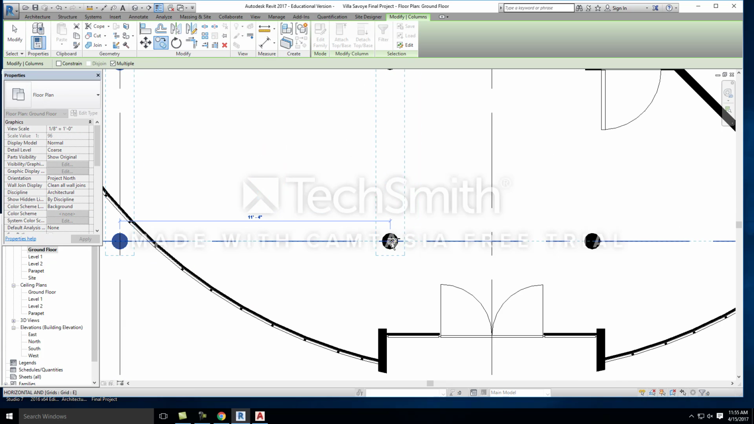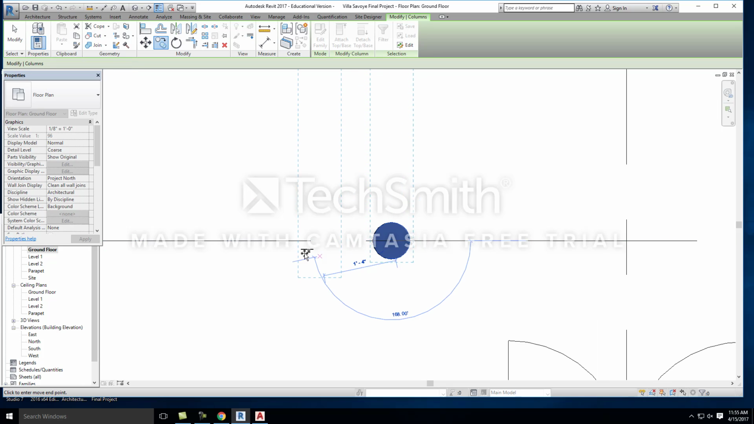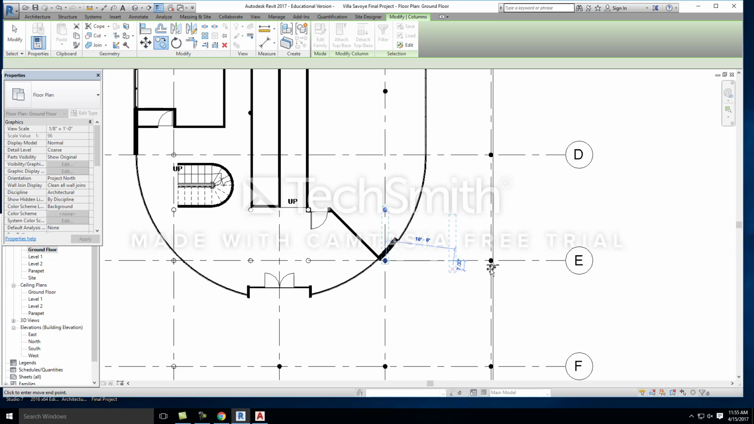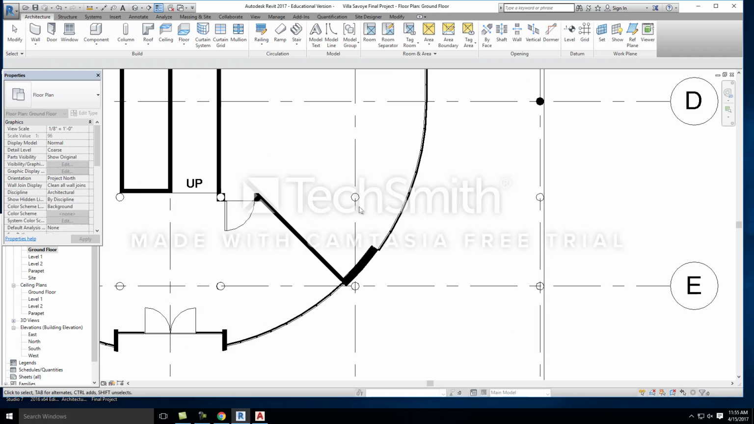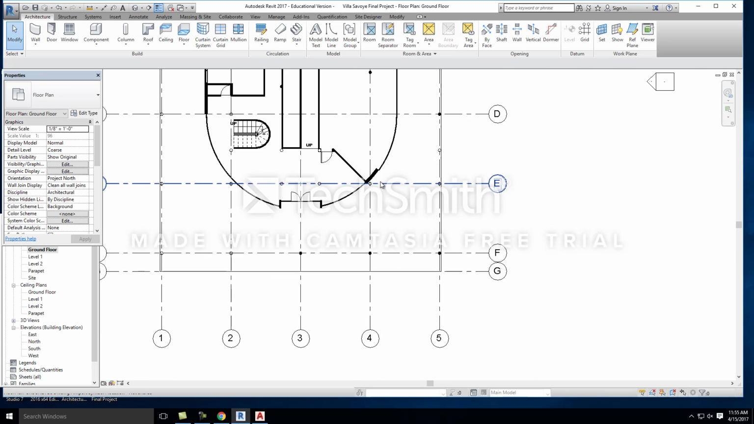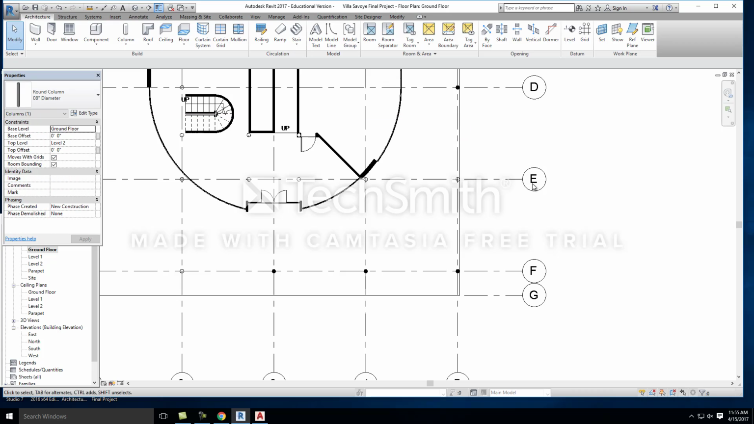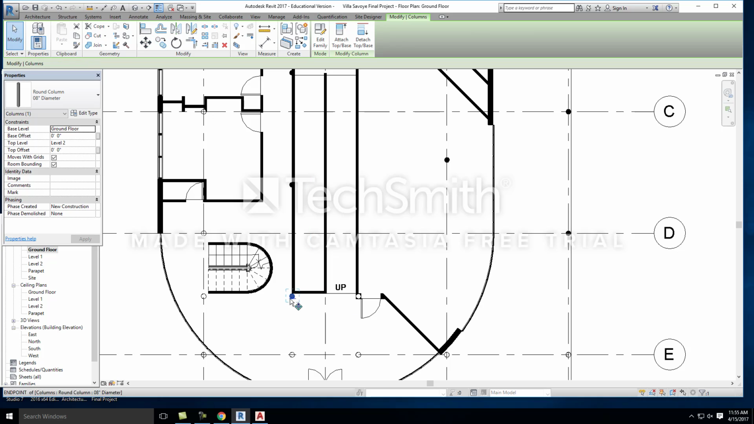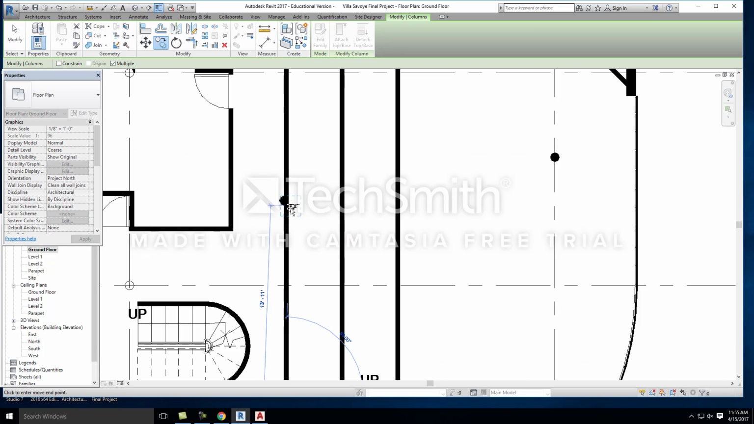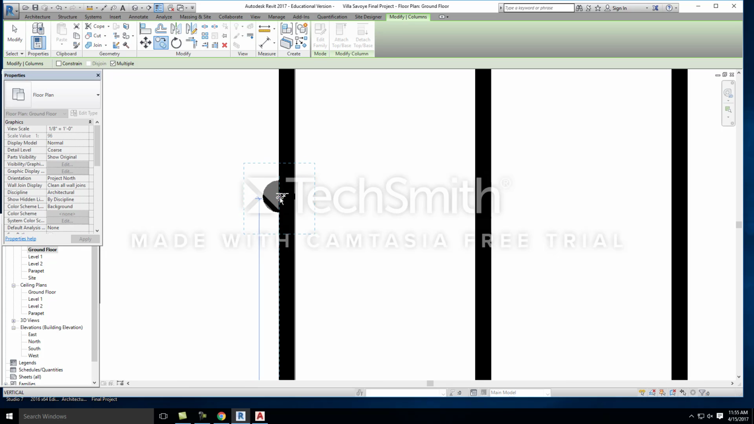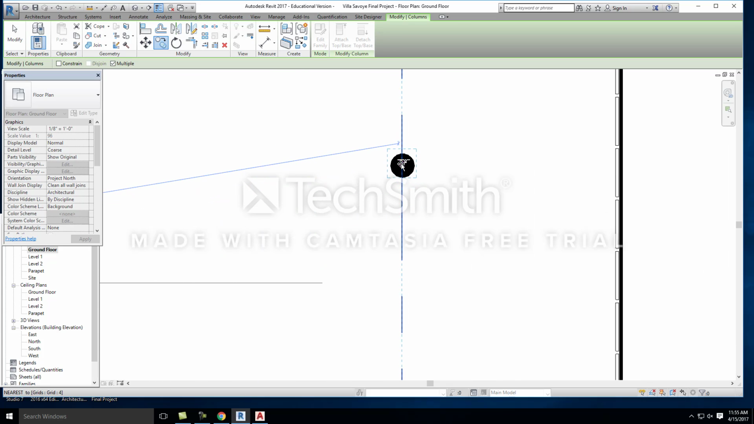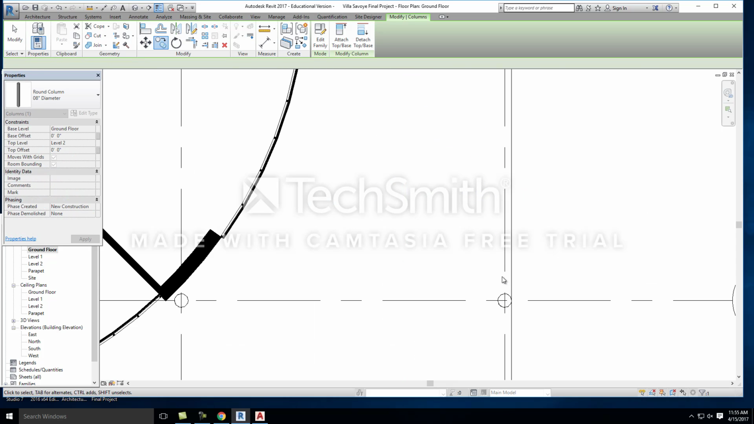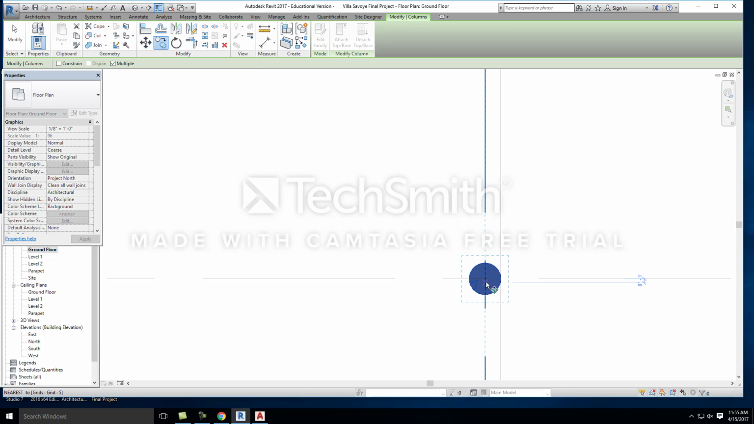Okay, so we're just going to add all of our columns real quickly. I won't do all of them, but just to kind of get the process started. I think that one's supposed to go there. I think that's fine. I don't think that one goes there. We have one here. We have one up here. Let's add a couple more and then we will move on to the next step.